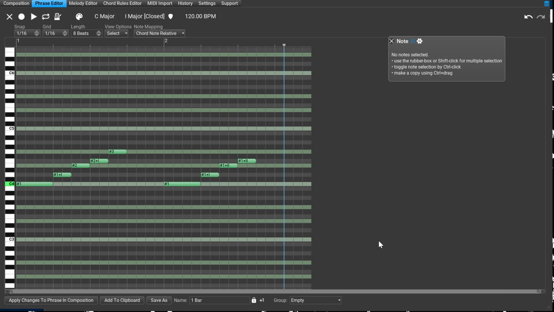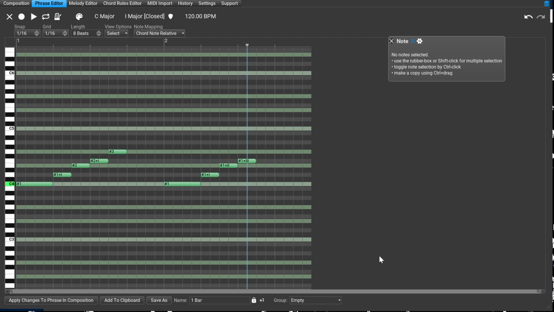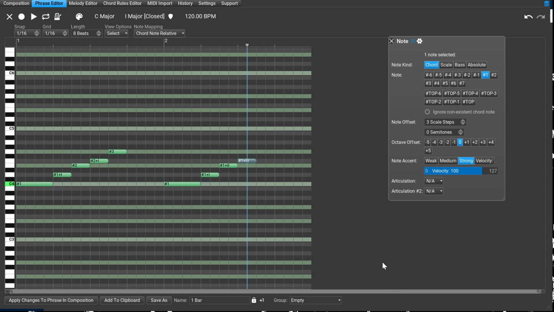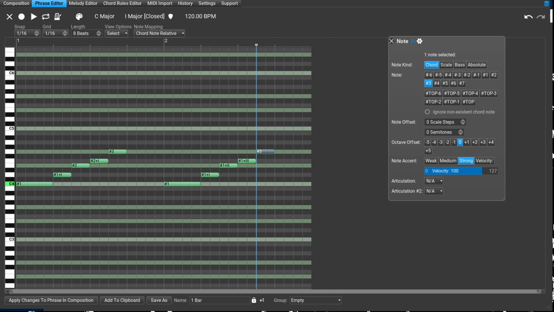Now, it should be 3 scale steps, correct? What am I doing wrong here? So this is 1, this is 2, this is 3. Okay. So this is mapped to 1 plus 3 scale steps. Sorry about that. Alright. And then in my G, I'm going to map that to note 1 and 4 scale steps.